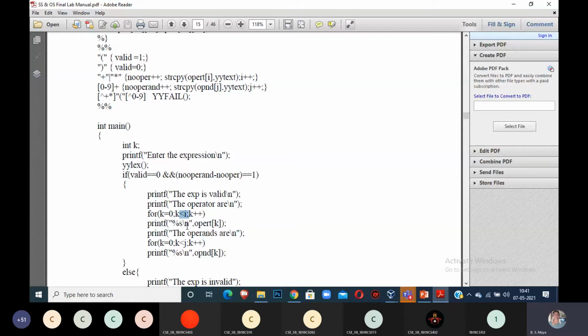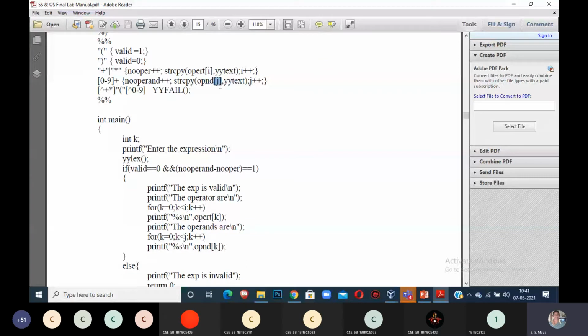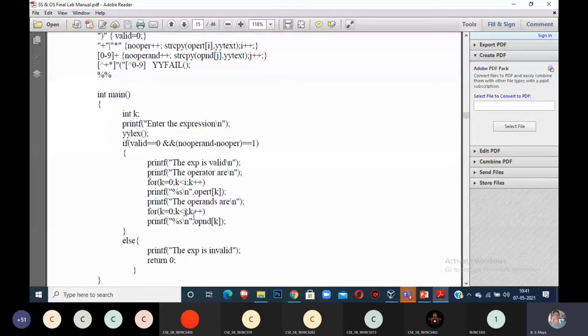Once the operators are over, I am going for operands. Printf the operands are. For k is equal to 0, k is less than, where are the operands stored? The operands are stored in the operand array. The maximum number of operands is stored in the j variable. So k is less than j, k plus plus, till the j loop ends. Then that loop should be executed, and I am printing printf("%s\n", operand array). I am printing the operand array also.